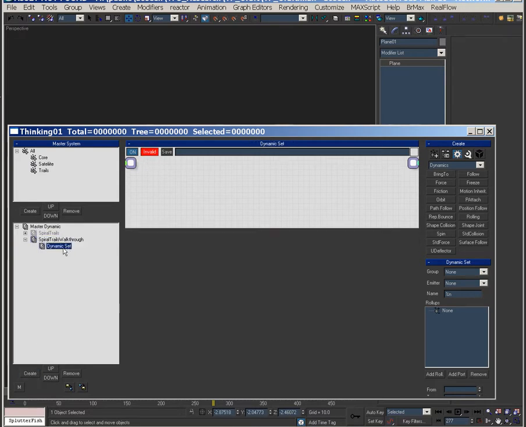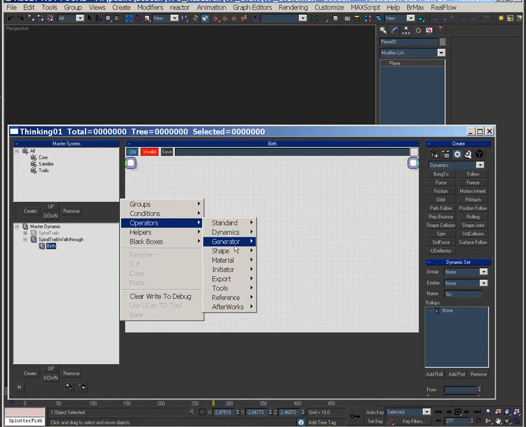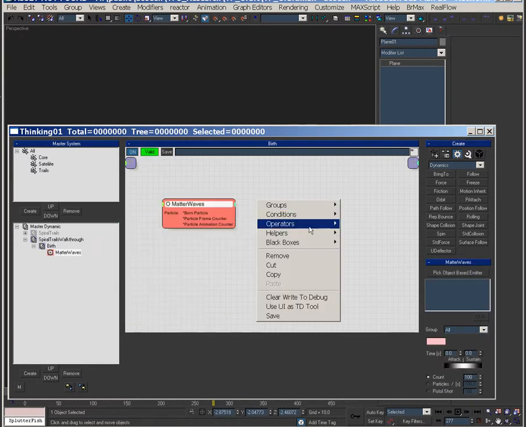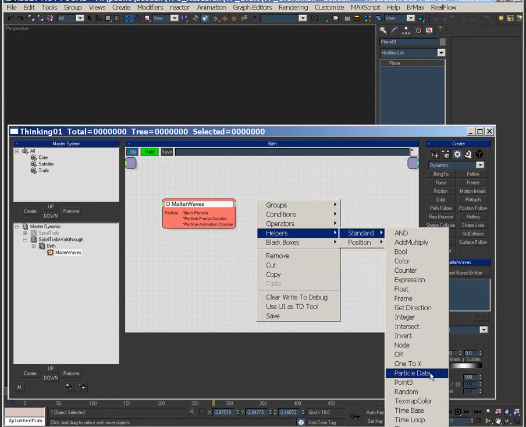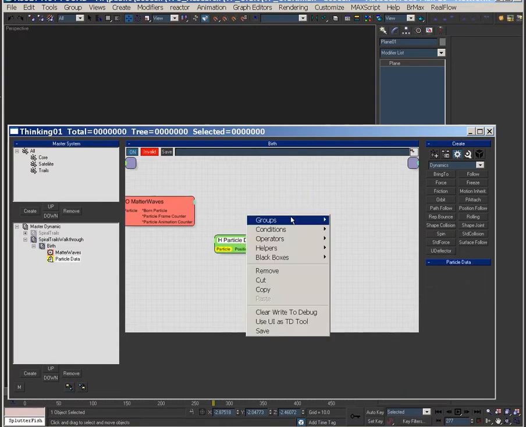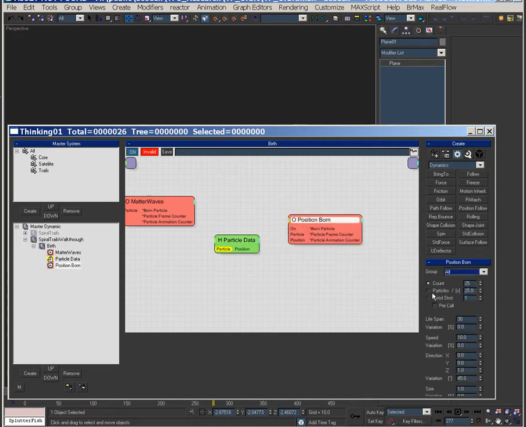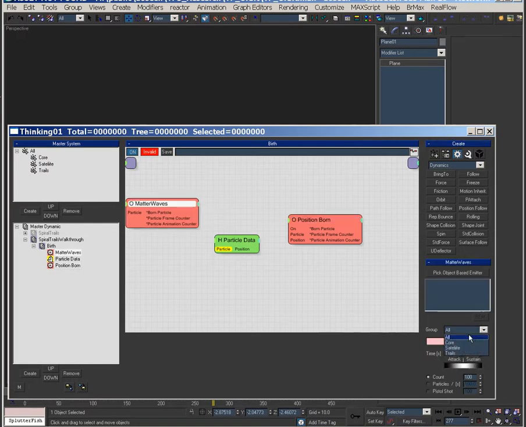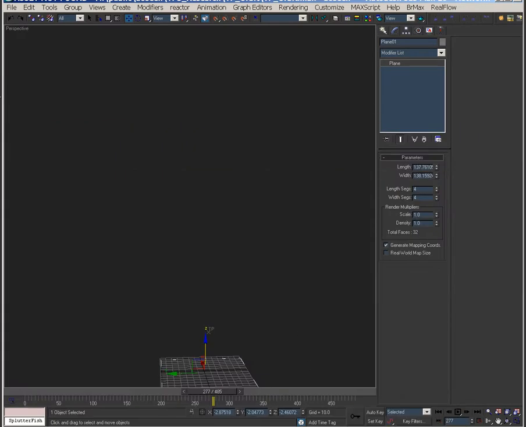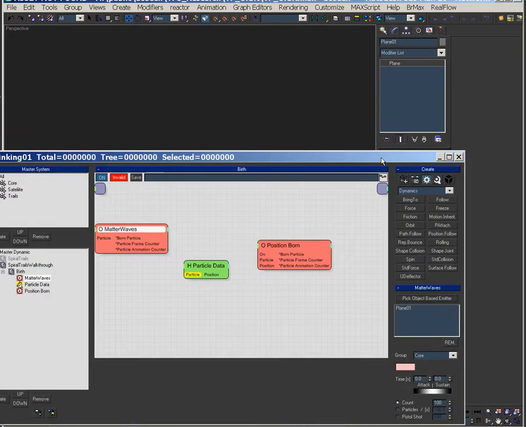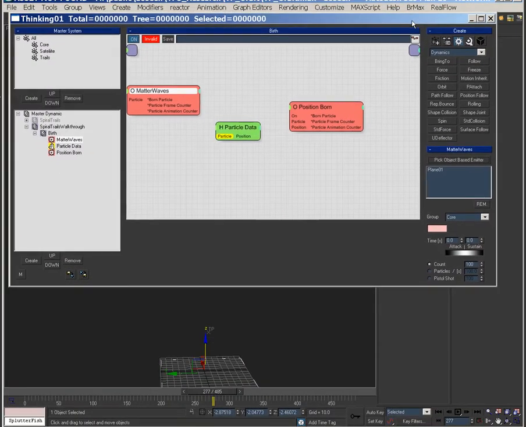So, let's do the birth, and let's go generator matter waves. Drop in a particle data to get the position. Let's generate position born. Set this to pistol shot. Satellite, this will be the core. And pick the object emitter. So there we go, we got the plane selected.